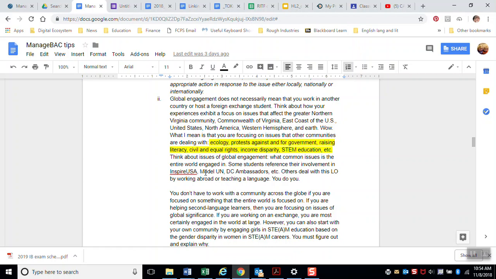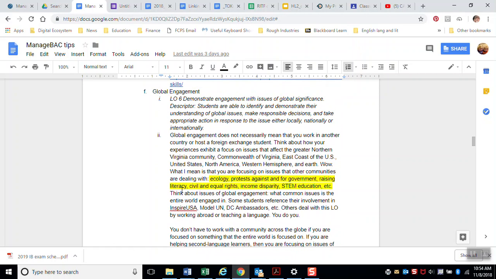So I'm going to read verbatim this second paragraph right here. It does not necessarily mean that you work in another country or host a foreign exchange student. Think about how your experiences exhibit a focus on issues that affect the greater Northern Virginia community, the Commonwealth of Virginia, the Eastern Seaboard, the U.S., North America, the Western Hemisphere, and Earth. You can kind of see us panning out, as it were, zooming out.